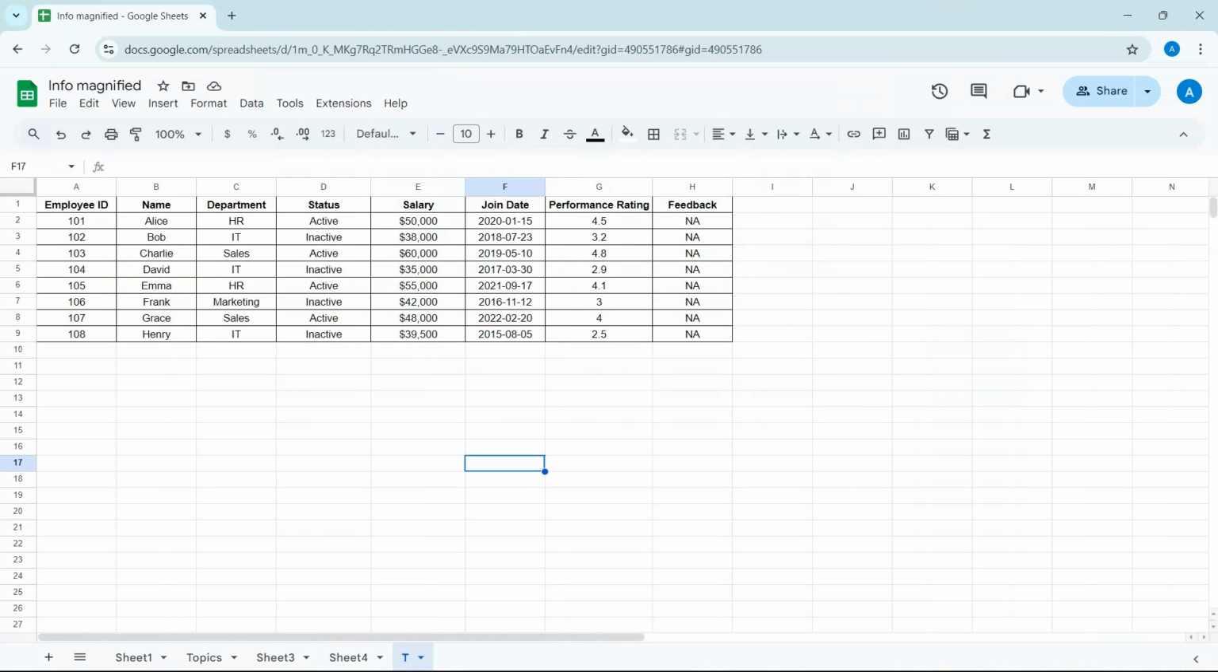Hi guys, in this video I'm going to show you how to rename your Google Sheet file. So here I have the sheet with the name info magnified.